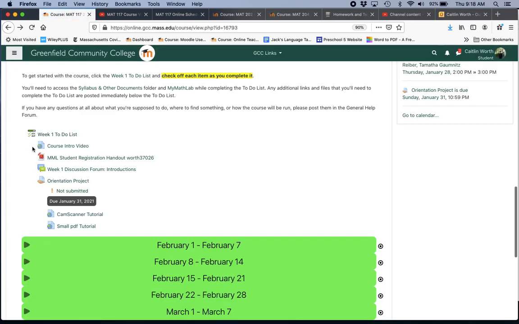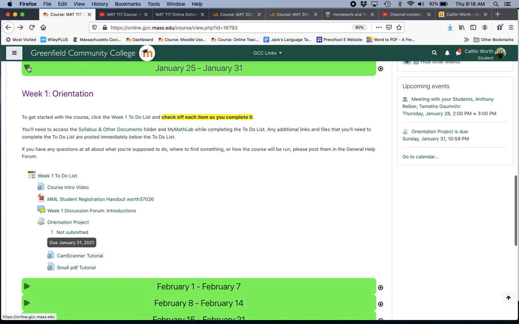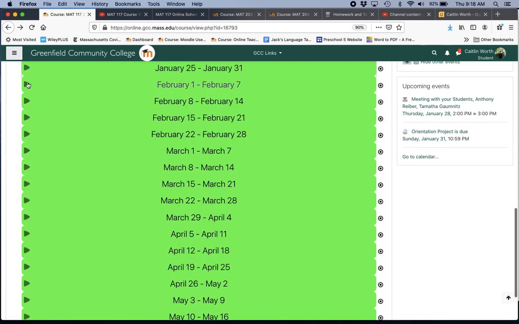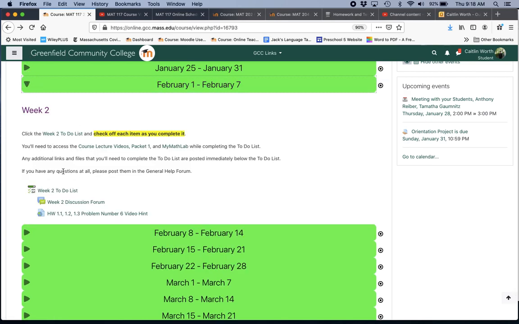Now the format each week is almost identical. So we'll close that one up when we're done, open the next week, and it looks almost the same. We have the week 2 to-do list, the week 2 discussion forum, and then things that you need to complete this to-do list are either live in the main course block and are linked right up here, or they're right beneath the to-do list.